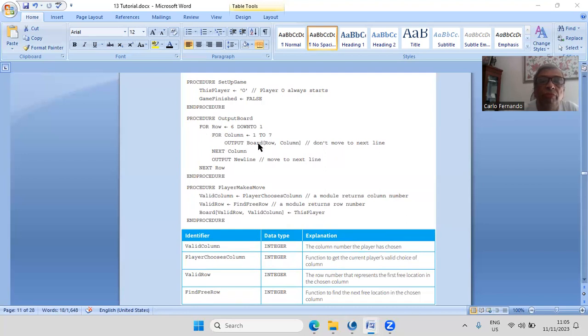Then columns, of course, left to right. So there is no problem. You don't have to start from the last one to the first. There is no case like that. Just check 1 to 7. Then output board, comma, row, comma, column. Don't move to next line. This is the output board. Remember, output board. So next column. Output new line. So that goes to the next one. Likewise, the whole board will be on the screen then.